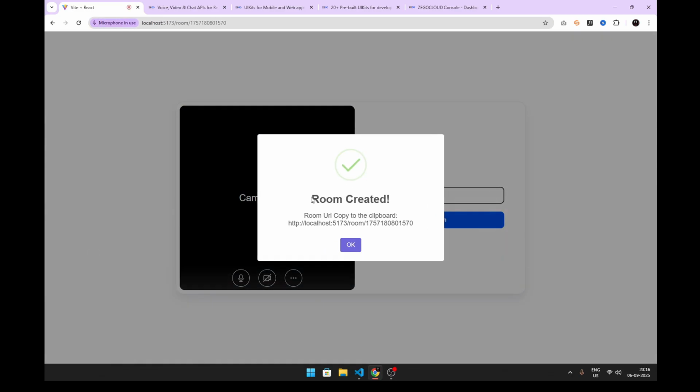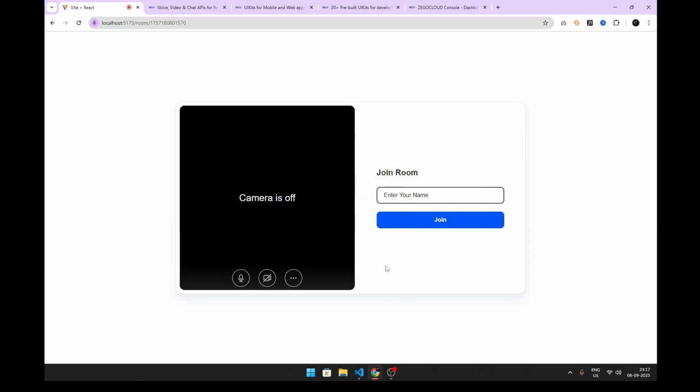After clicking on the create call button, a pop-up will appear which says room created, and the room URL will be copied to your clipboard. You can also share the URL on your social media handles for others to join your call. Then click OK here and enter your name to join the call.